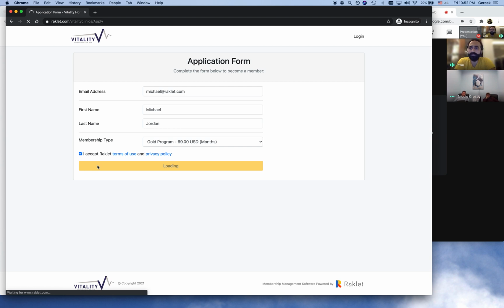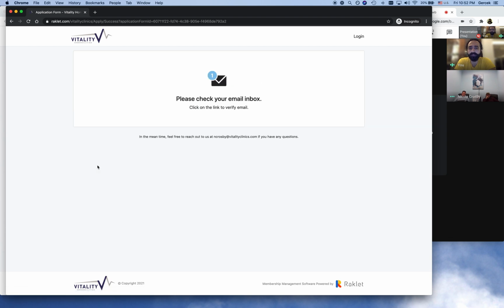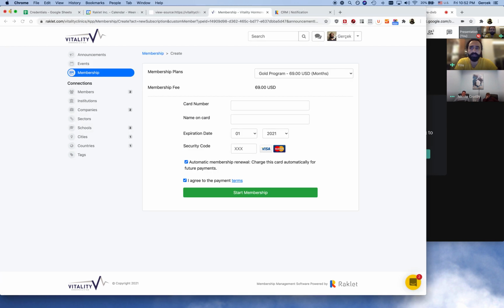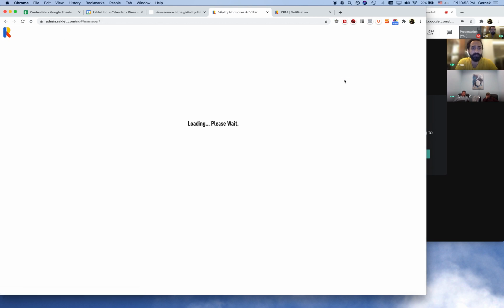I'm not sure if you have the credit card form enabled here. Let's see. If it's enabled, then we are going to see the credit card form. It looks like it's not enabled yet. Once it's enabled, I can enter my card similar to this flow, and then you can verify my information and approve. Do you want to approve your members automatically if the payment is successful, or do you want to verify the info first?